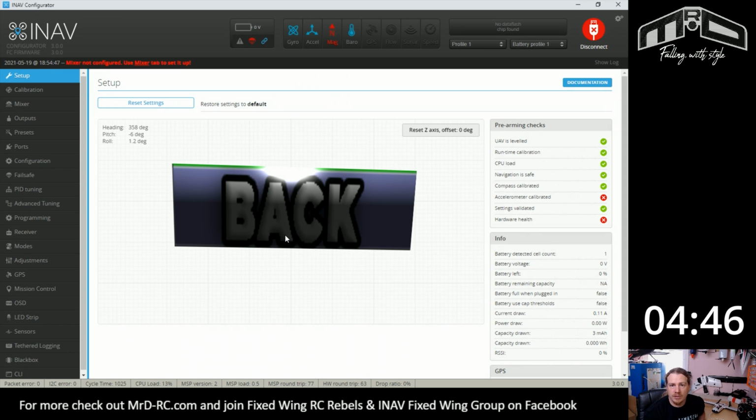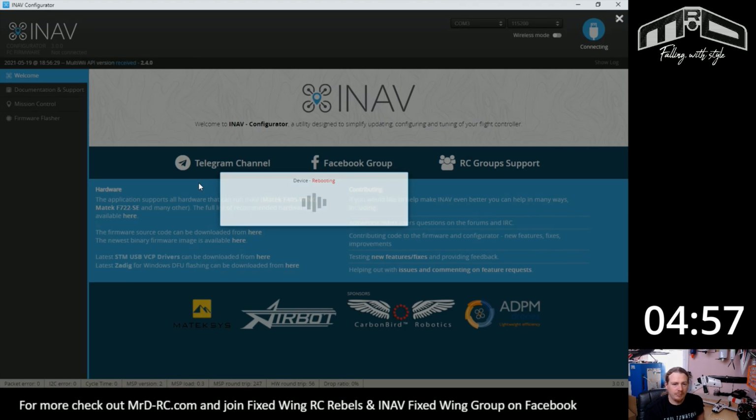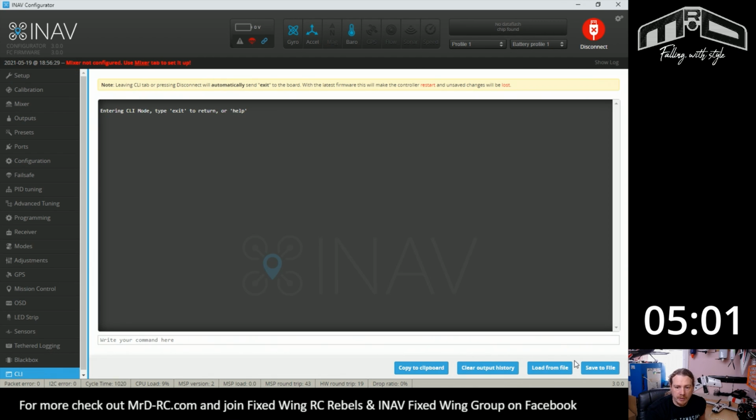Now it's obviously going to do a few settings and it will save and reboot itself. There we go. And when it comes back, we're just going to put all our settings straight back on there. So if we head down to the CLI, what we can do is load from file.